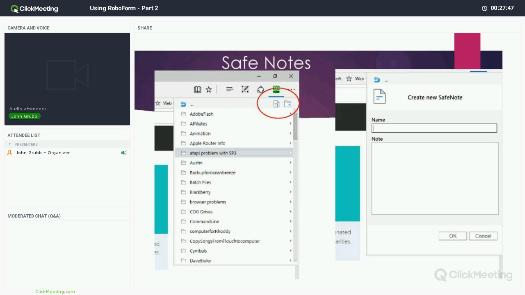And that's another great feature of RoboForm. So RoboForm isn't just storing passwords. You can use it to generate passwords. You can use it to keep your bookmarks, so you could be on any computer and log into RoboForm and get to your bookmarks. You can use it to keep your safe notes.